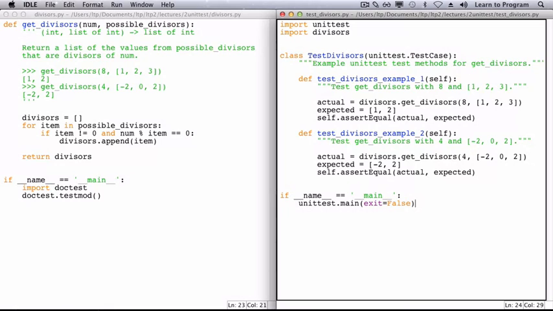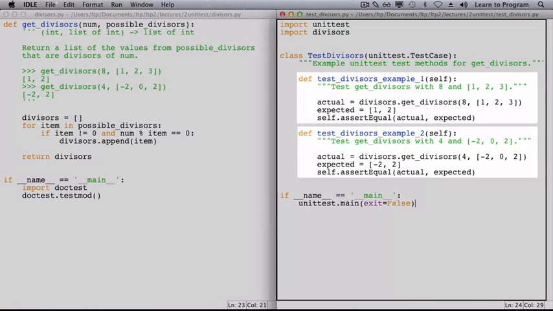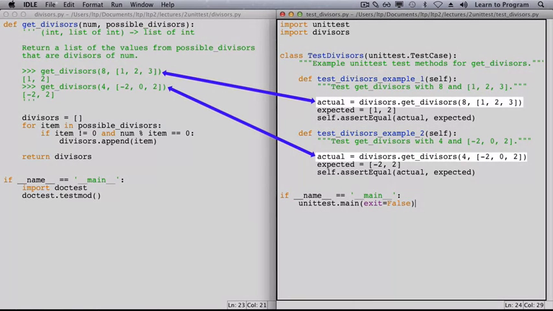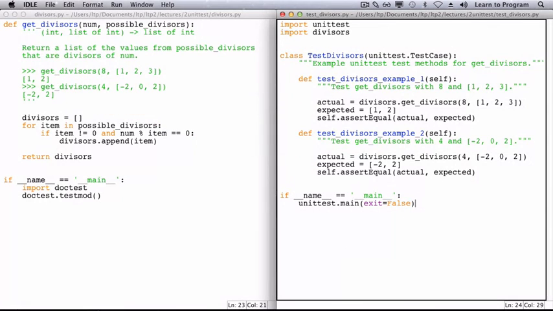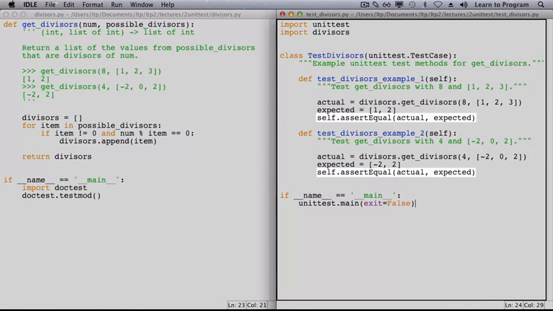In unittest, we write a separate method for each test. In that method, we write a call on the function, then we write the expected result. Unlike with doctest, we compare the two by calling method assertEqual. To assert something is to claim that it is true, and here we are asserting that the actual result should be equal to the expected result.